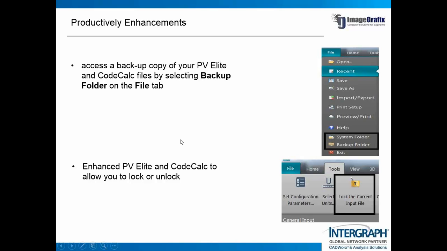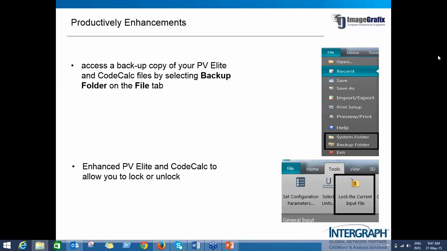Enhanced PV Elite and CodeCalc to allow you to lock or unlock files. Click lock, unlock the current input file on the Tools tab to make a file read-only. Under the Tools menu, you will have the option to lock and unlock the current file. Once you lock the file, that file will be read-only, so that it cannot be saved or analyzed.